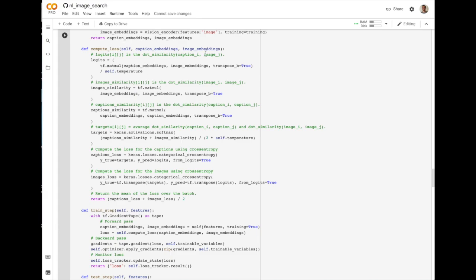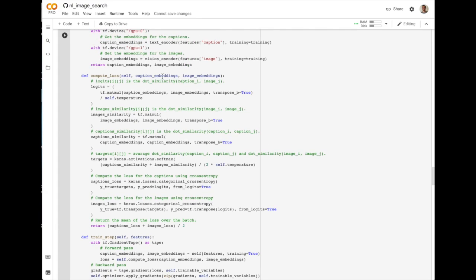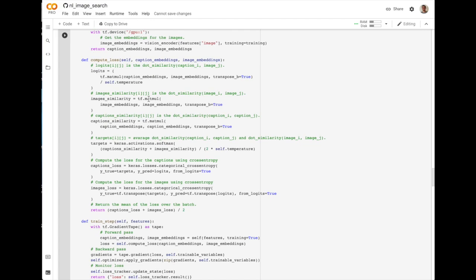We have the caption embeddings and the image embeddings. The caption embeddings are a huge matrix of all of our captions by the embedding output vector dimension of our BERT model for captions and our Xception model for images. So we have this huge matrix of the number of images by the output dimension. The first thing we do is compute the logits, where we do the matrix multiplication between these two gigantic matrices of the caption embeddings and the image embeddings.